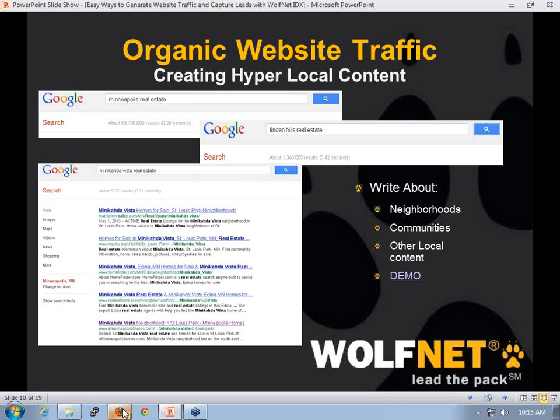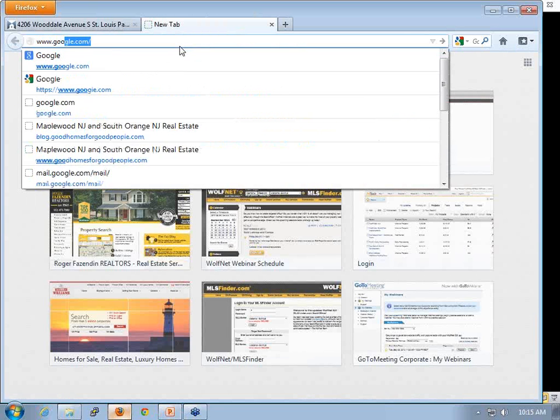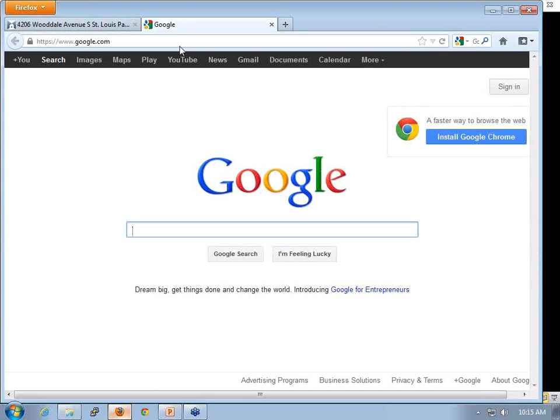So again, if I jump over to Google real quick, I'll show you another thing that my wife does is she blogs about her local communities. So we go back to Google. Maybe we've got a consumer or a client, and a big area in Minneapolis is a lake called Lake Calhoun.